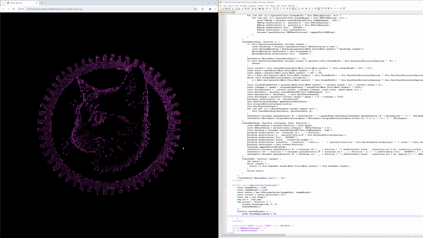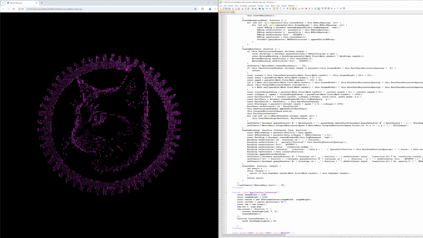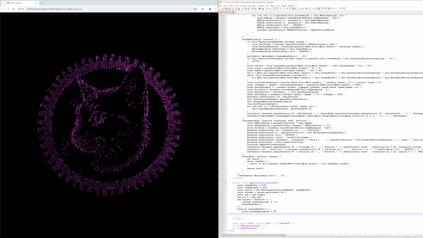So we're going to have that constant, and then we need to grab the screen width and the screen height. So I'm just going to copy these lines from the previous script. Okay, so now we have a constant called screen width and screen height.